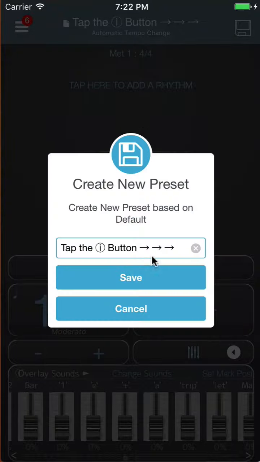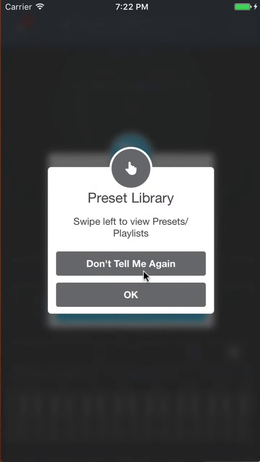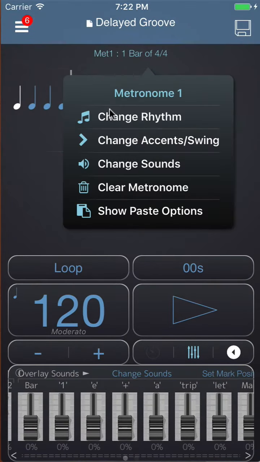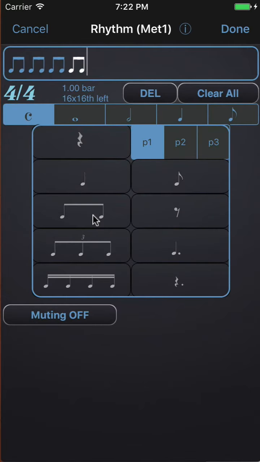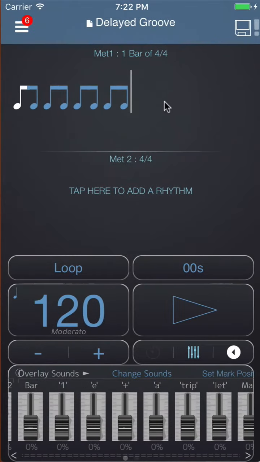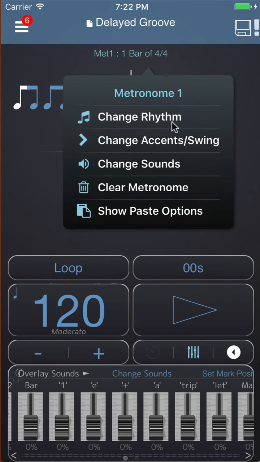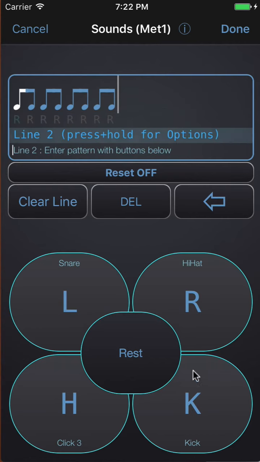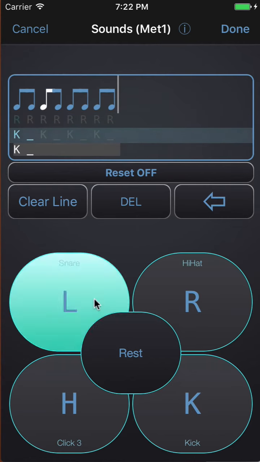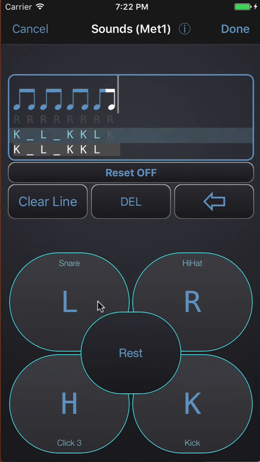Let's create a new preset called Delayed Groove. And let's go ahead and put an 8th note rhythm in here. And what I'll do is just program a regular kick snare groove. So we'll have hi-hats on all of the top line. And on the bottom line, we'll have kick, snare, kick, kick, snare. And then we'll hit done.